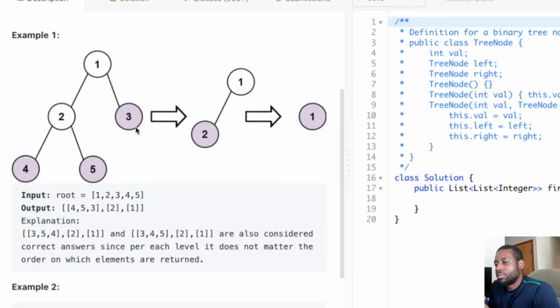So how can we go about solving it? How can we remove nodes, and how do we collect the nodes in such a manner that we organize them in such a way?